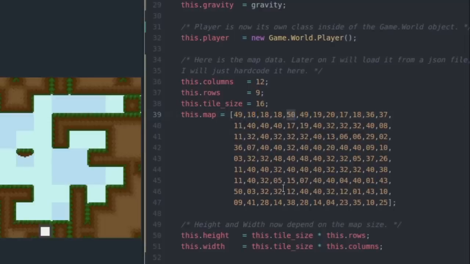This should be 49. This should be 31. They're all offset by 1. That's just because the tile map editor I use, which is Tiled, exports the comma separated values starting at 1 instead of 0. I didn't feel like going through and changing all these, so hopefully this doesn't throw you guys off too much. Don't worry about it.